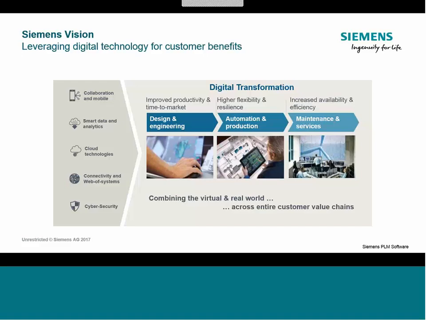Some of the key enabling technologies applied by Siemens to enable digital transformation include mobile, smart data and analytics, cloud, connectivity, and cybersecurity. The resulting solutions encompass design and engineering, automation and production, and maintenance and services, and together they enable effective, sustainable solutions for all industrial enterprises that wish to embrace and shape a digital transformation.